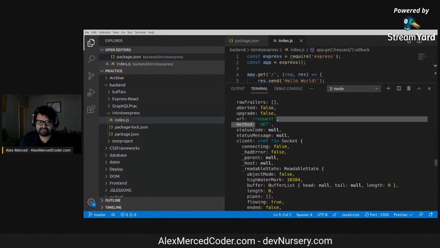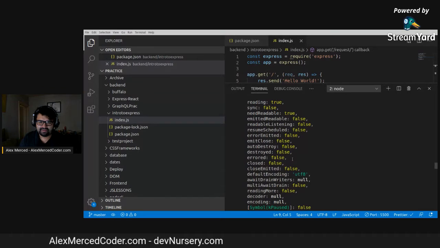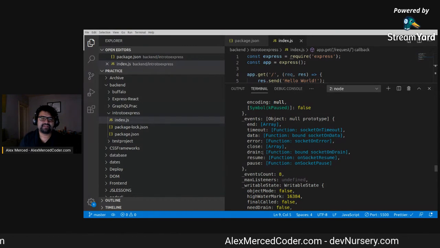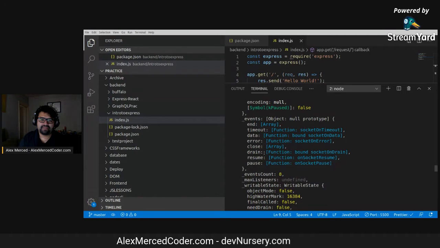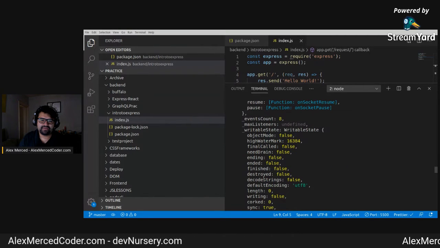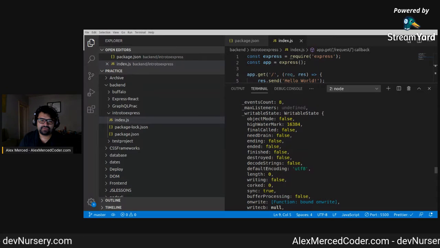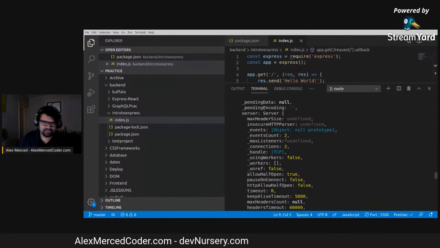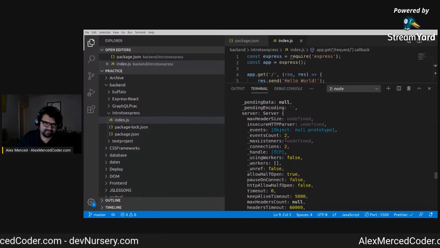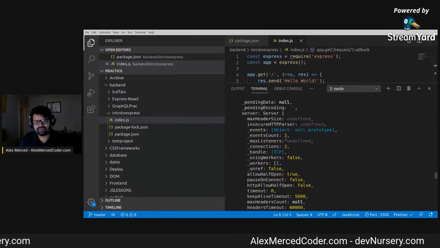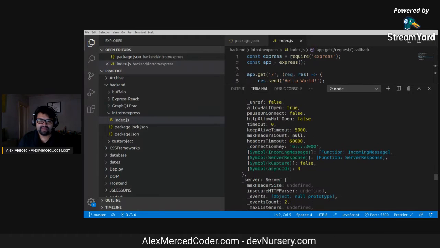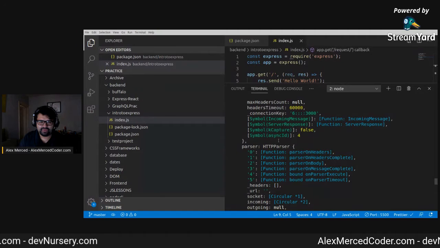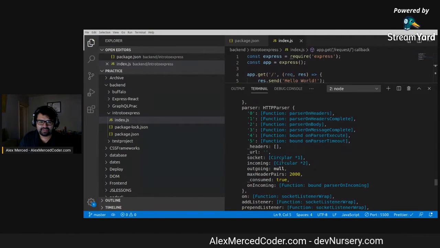So all this other information is a part of a socket. Events. Okay, so these are different events you can create functions based on. So, timeout, data, error, close. A lot of this stuff you probably never use. It's usually used by a lot of the functions in Express, so you don't necessarily have to play with this. Or they're used by really unique edge cases. But there are some parts that are pretty interesting.